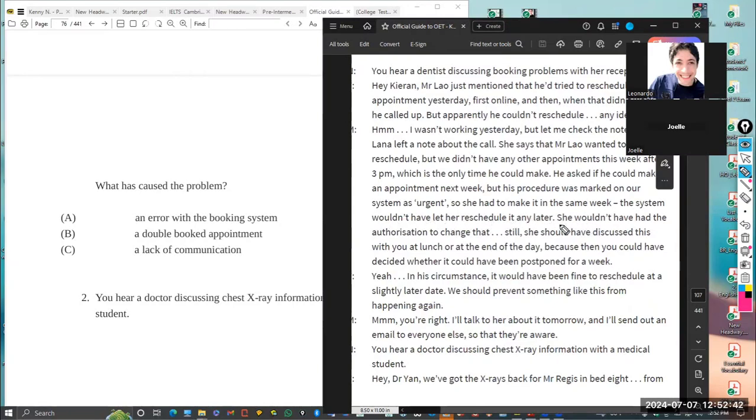Okay, this is it. She should have discussed this with you at lunch at the end of the day, but she didn't. Because she didn't, there is what? A lack of communication. Because maybe if she discussed this problem with her, absolutely, maybe the appointment could be scheduled at a good time or at a certain time in the same week.